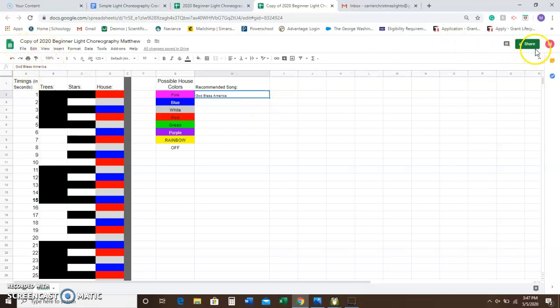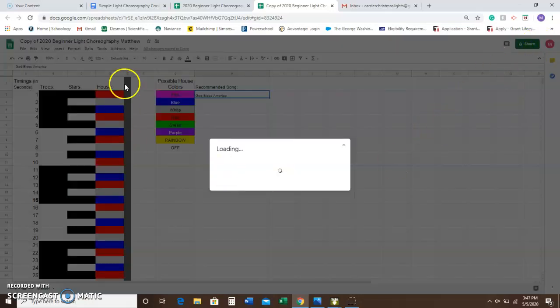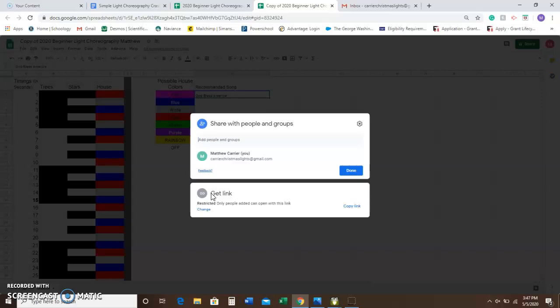You have to go to the share button. It's probably the most prominent button. Share. So this is all done. So you have to get this to me now so it can go on the house.